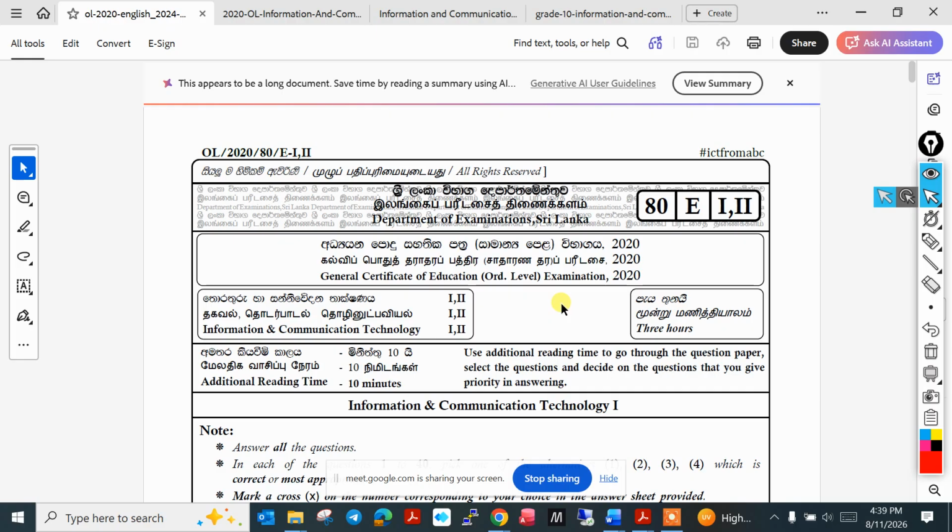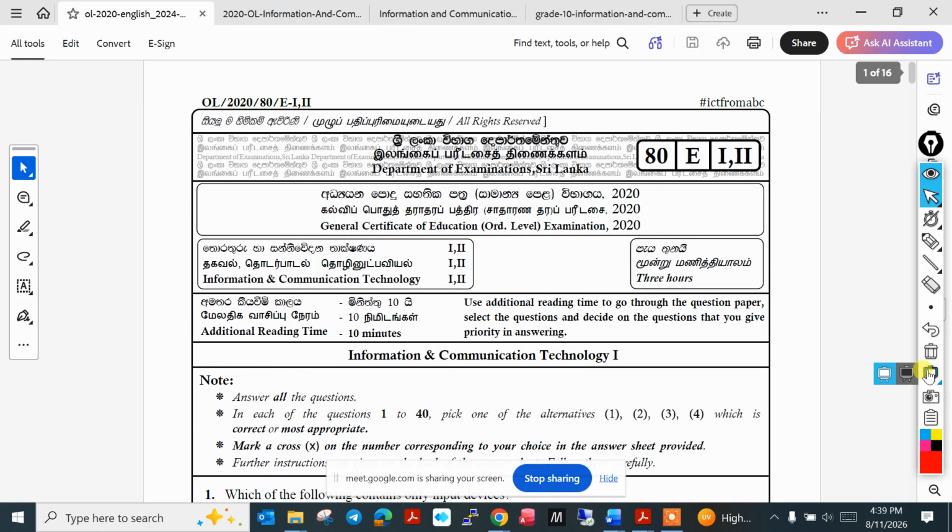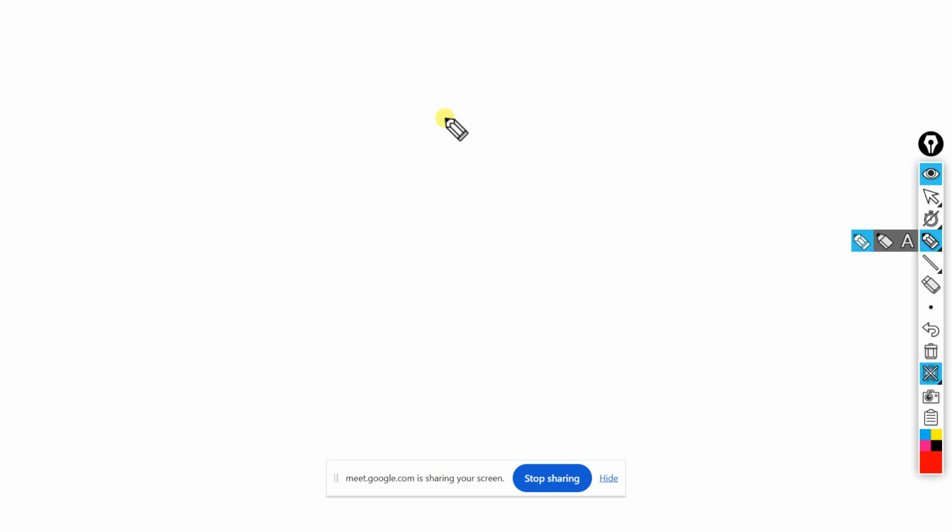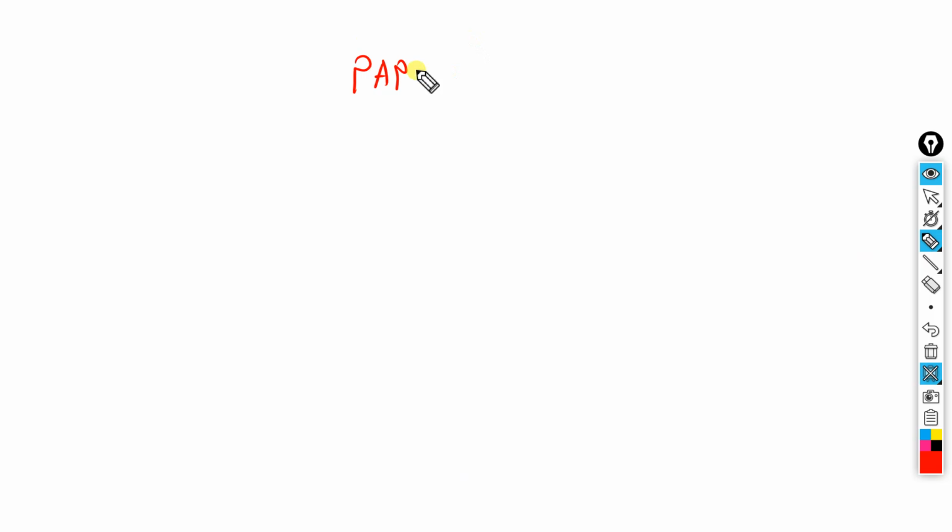I think you are aware of the structure of the paper. I will tell you the paper structure. First of all, we have paper one. I am writing on my interactive whiteboard. Can you see, Pute? I hope you can see. Yes, sir. Okay, great.